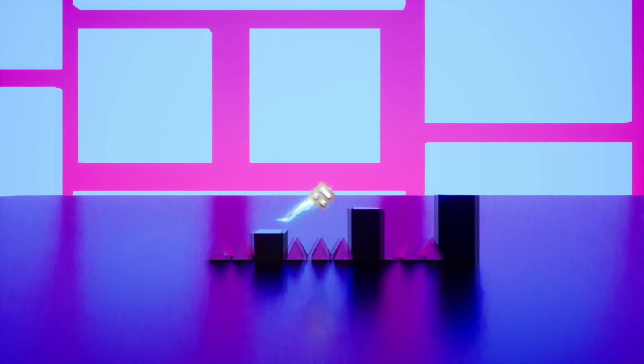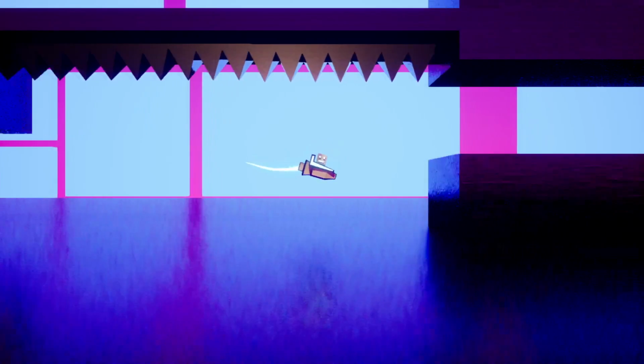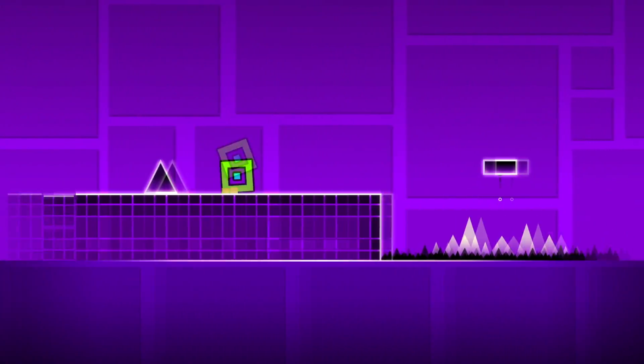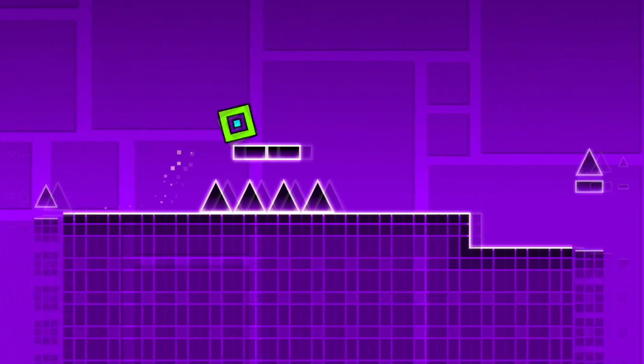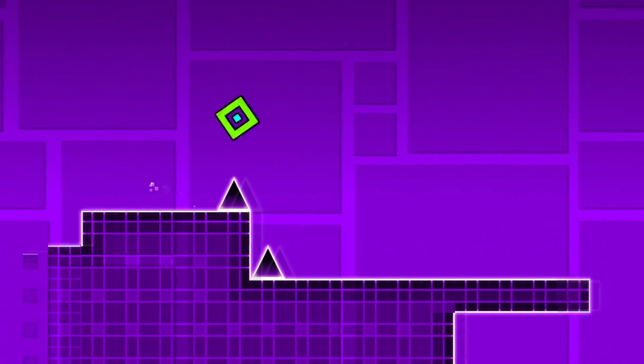Hello and welcome. In this video, I remade Geometry Dash inside of Unreal Engine with RTX on. If you don't know, Geometry Dash is a music-themed action platform game where your task is to control a square and jump through a series of spiky obstacles to reach the end of the level.